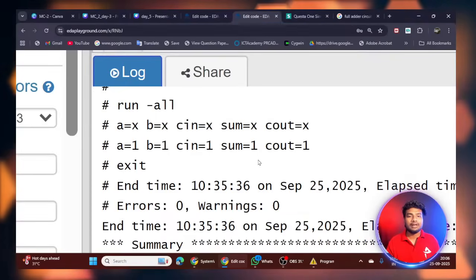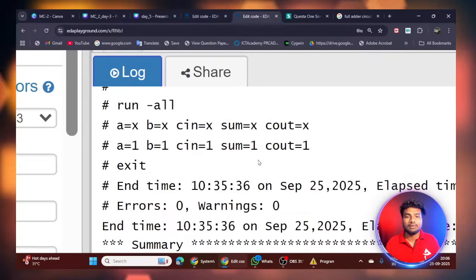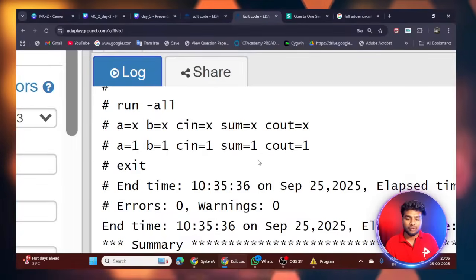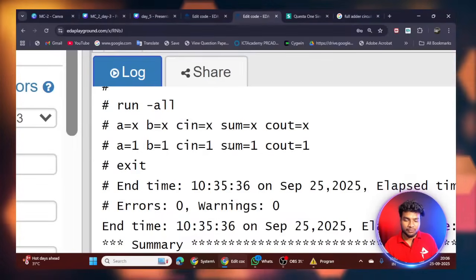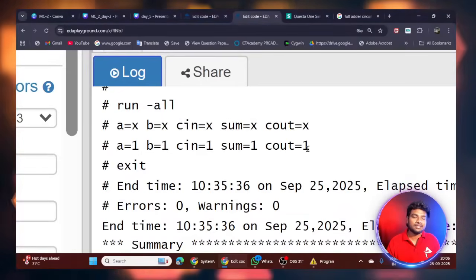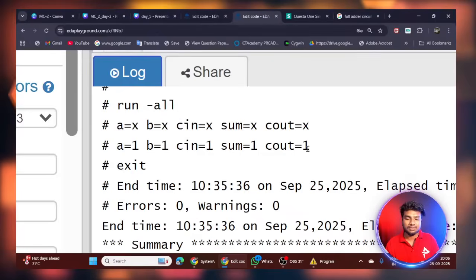So this is how we can test our code. By passing some stimulus from the test bench, we can test the design code. You can see here I'm getting the correct result, sum equal to 1, C out equal to 1. This is how we can test the design code while writing the test bench.